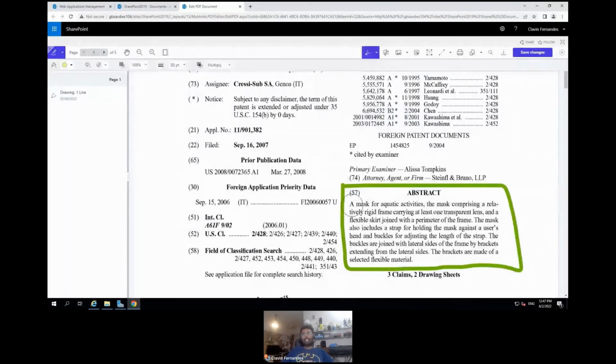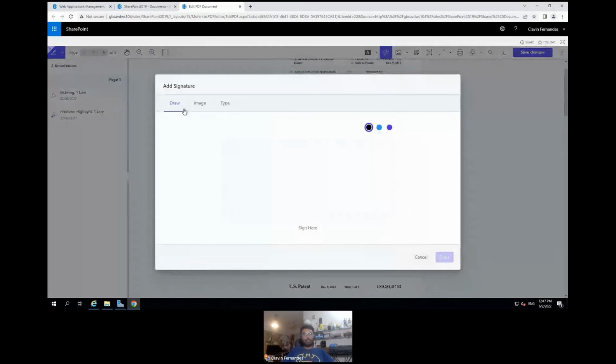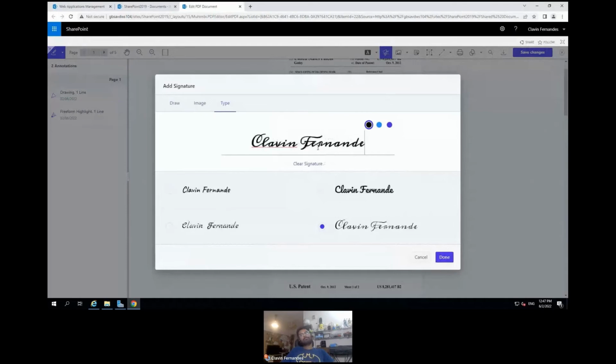Then let me highlight this particular abstract, so that it becomes easier for the third party to review it. Next, I have reviewed the document. I need to add my signature. I can draw a signature. I can add an image or I can type a signature. I can also select a style out here. So I can type in my name. I can also put in a color and then I can click on done.